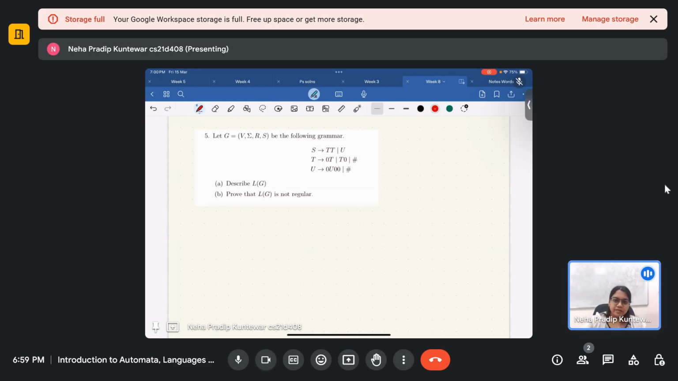This is a slightly interesting example. Here you are going to describe what the language is, and we're going to show that the language is indeed not regular. It is context-free, but it is not regular.